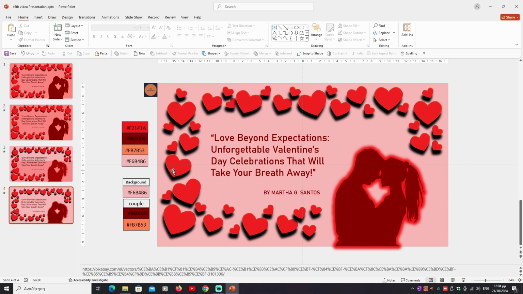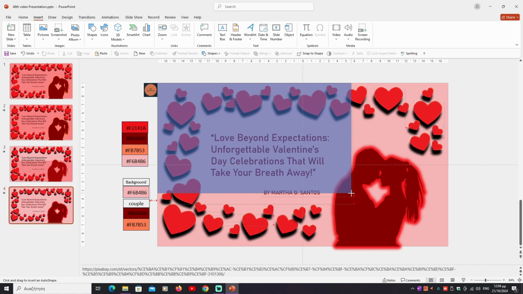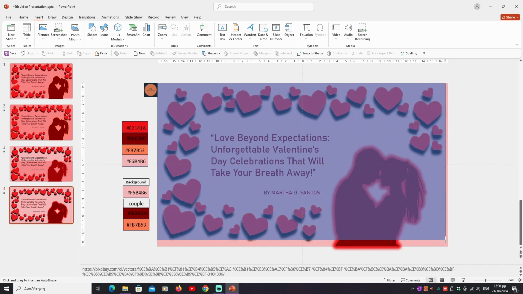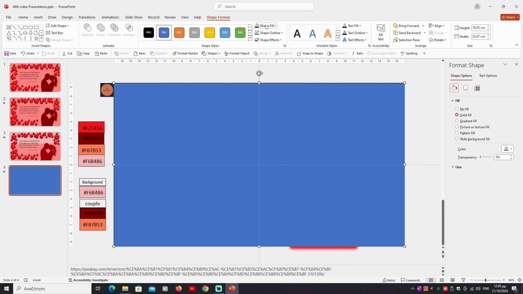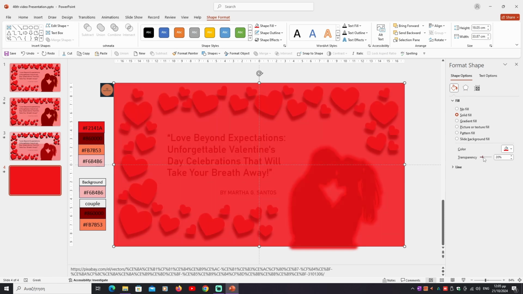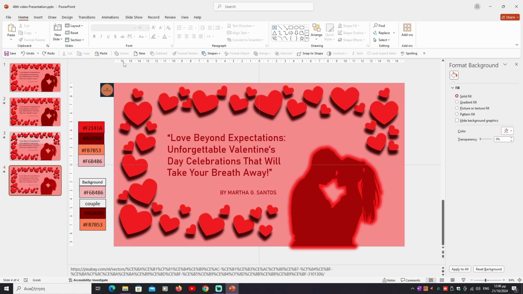We want to put a rectangle that covers all the design area. We go to insert, click shapes, choose rectangle, click inside the design area, drag and release it from the upper left corner to the lower right corner of the slide. Shape format, shape fill, eyedropper. We choose the first color from the left side outside of the design area. Shape outline, no outline. And we go to format shape and set the transparency at 74. It's okay.